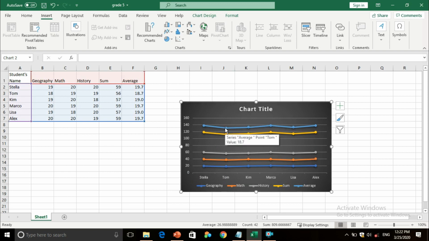I want you guys to practice these different types of graphs, and then there will be an assignment, and if you can, print the assignment and then upload it to ClassDojo. Or else if you want to upload this file, the Microsoft Excel file, you can upload that also.